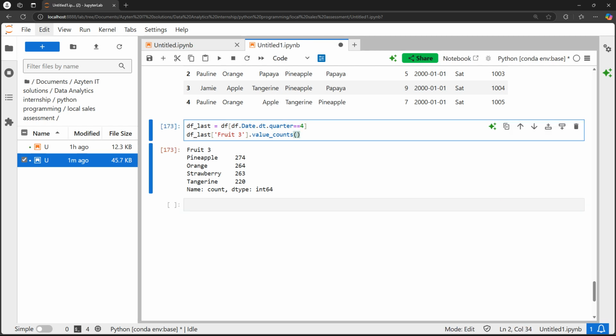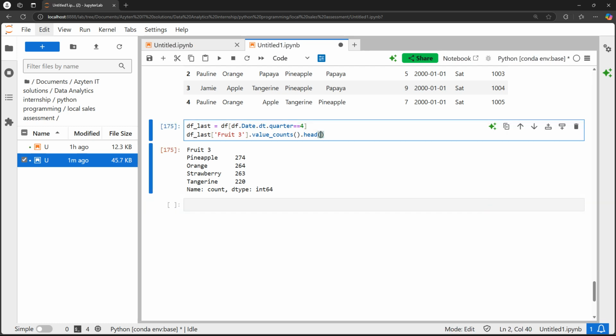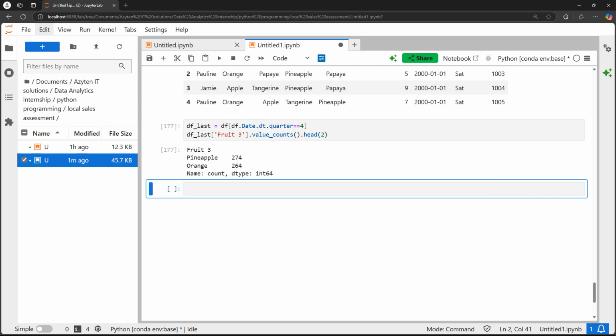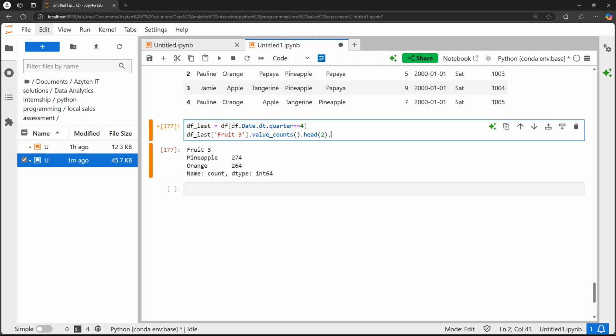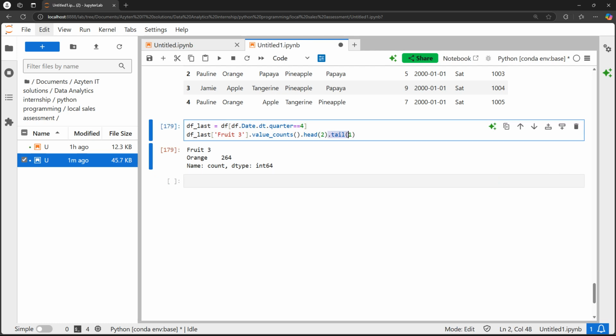I can say dot head. I think I can say dot tail. Dot head, I can say give me the first two, and then say dot tail. I think dot tail, and the only one in the tail is just going to give me orange. So if I say dot head, it will give me from the beginning, right?